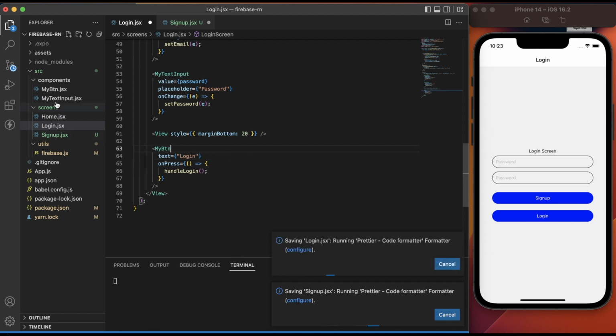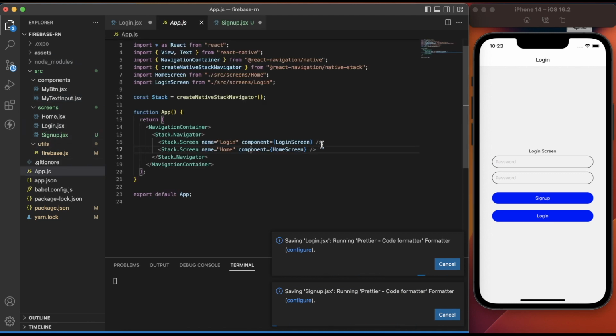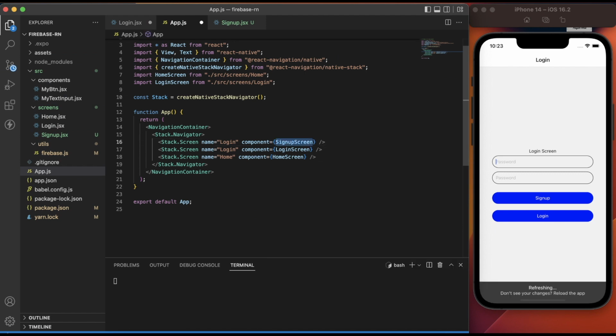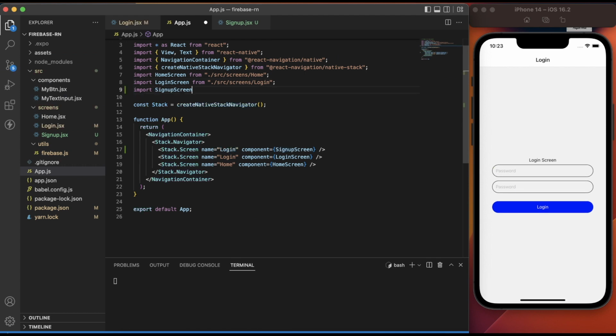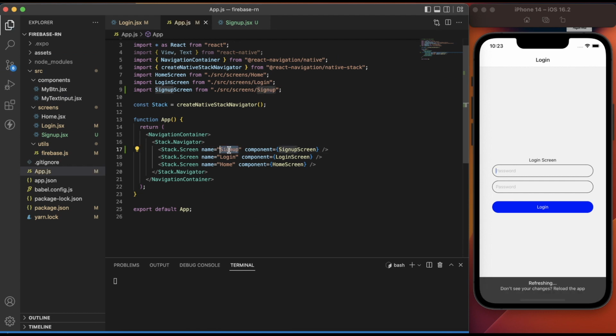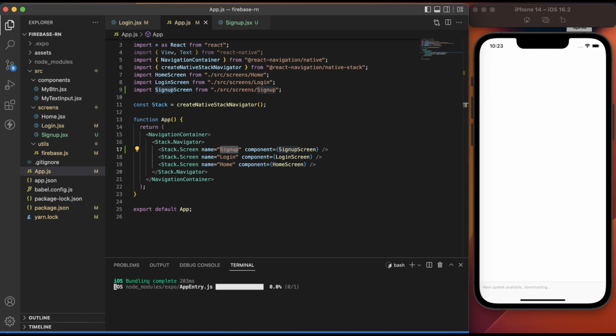So let's import this screen in our app.js. Okay, let's just copy this and import sign up screen. Import sign up screen from src slash screens slash sign up. Okay, and let's call this sign up. So to check if it's working fine, let's just refresh.